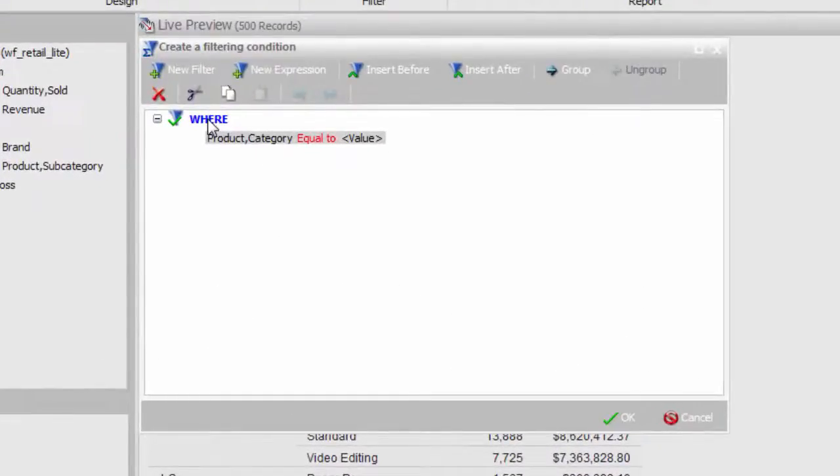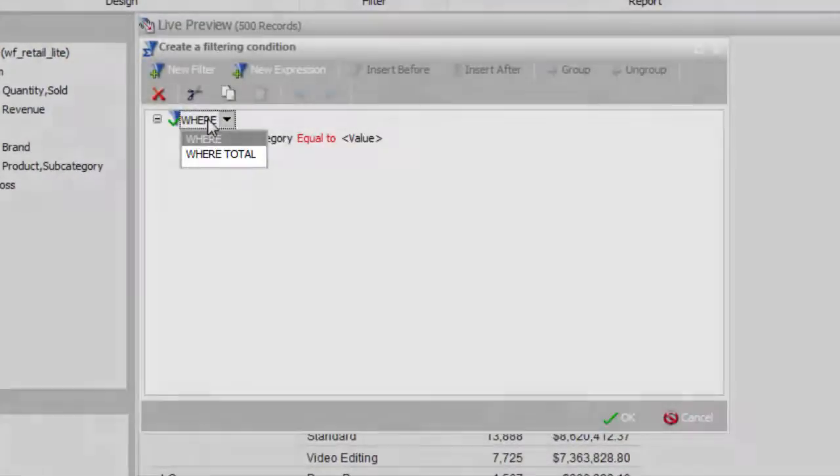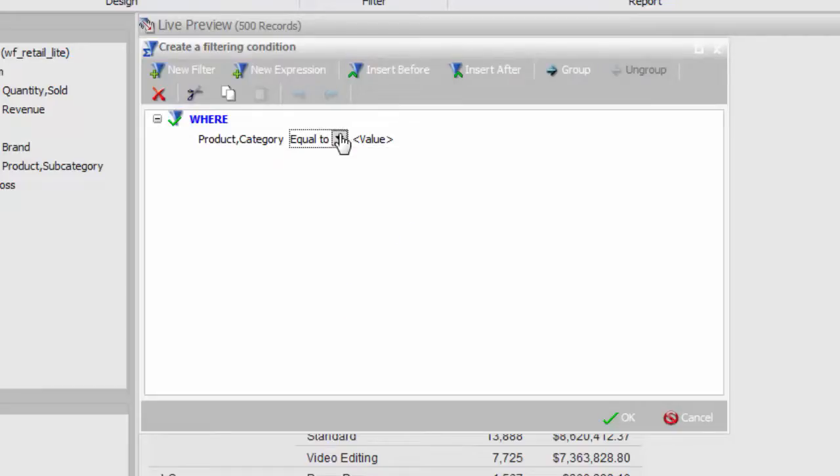If you are using an aggregated field, such as the average or count of a field, you should use a where total filter instead. The filter looks for values equal to those you indicate by default, but you can also exclude certain values by selecting not equal to. The other options have more specific, circumstantial uses. Finally, set a value on which to filter your data field.